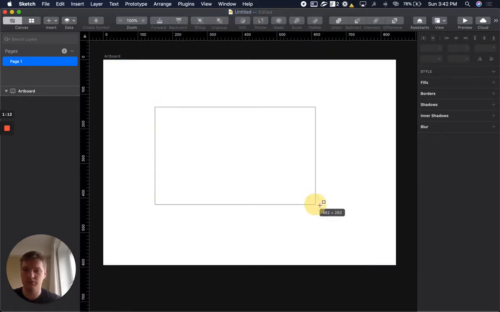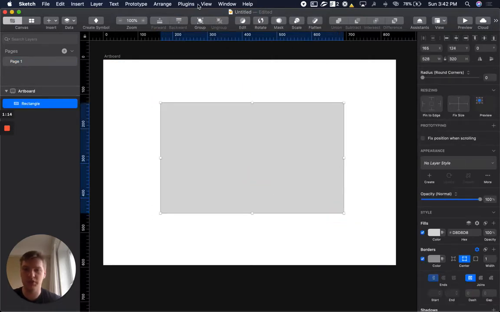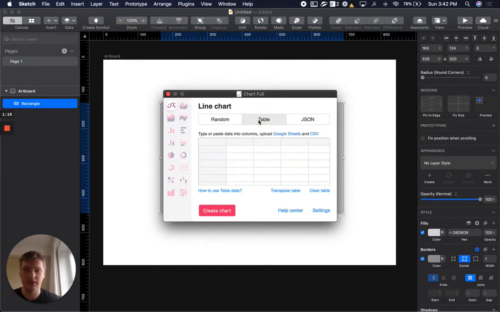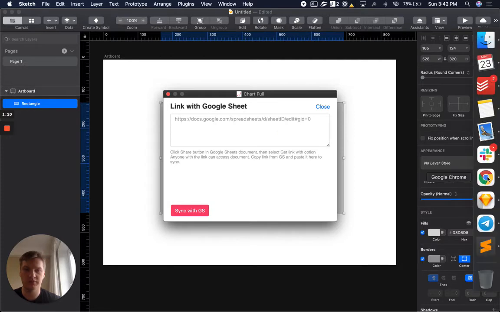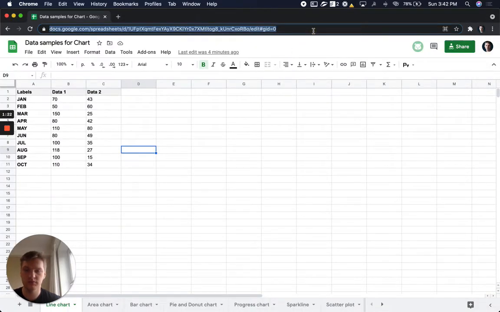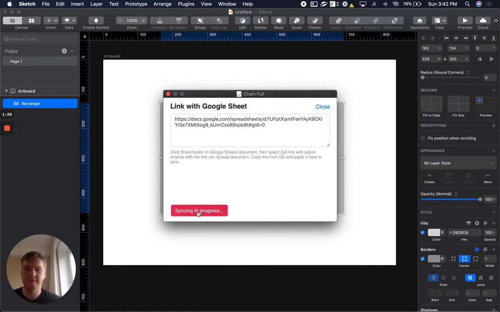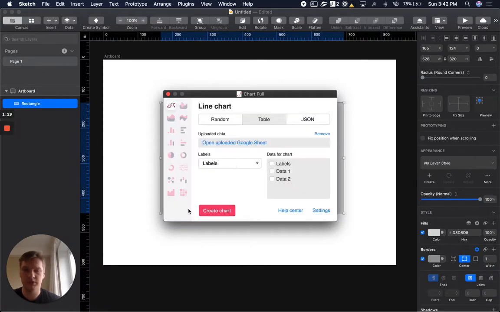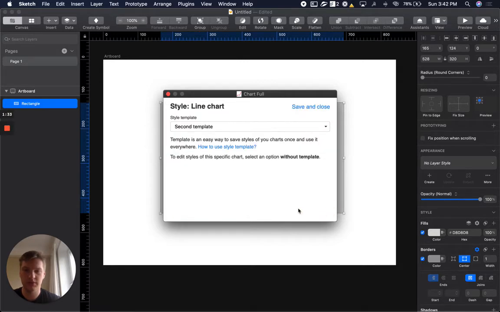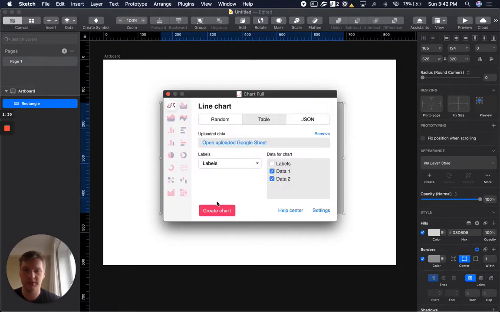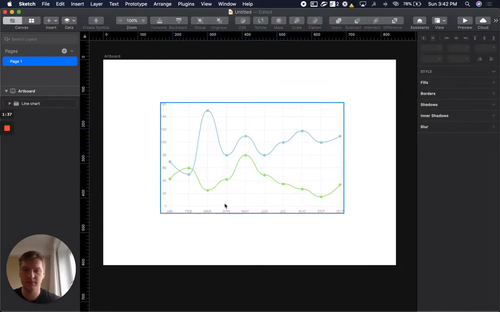So, as always, we will create our chart. And let's use Google Sheet here. Okay, good. Import, select two columns, and let's check, okay, second template, and create.